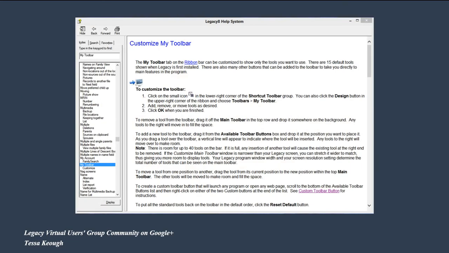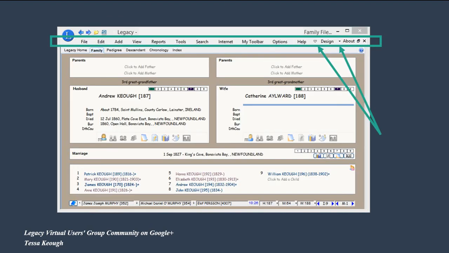If we want to understand how My Toolbar works, where would we look? If you don't know that our first stop is the help system, well then you just haven't been paying attention. Clicking on Help and typing the keyword phrase My Toolbar brings up everything you need to know about My Toolbar. But first, let's take another look at the family view in our Legacy database.